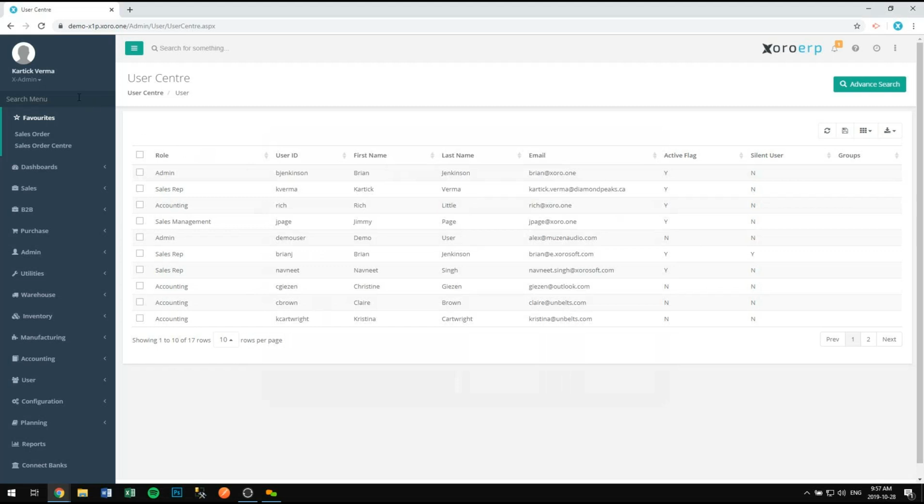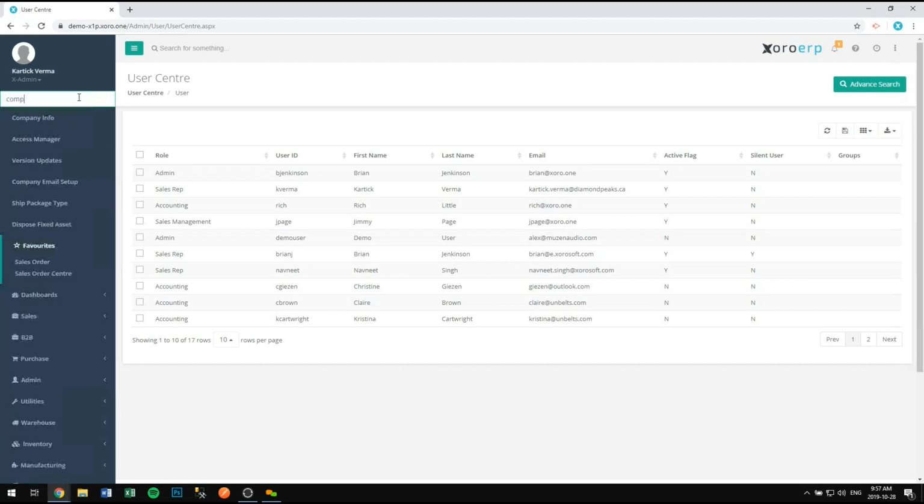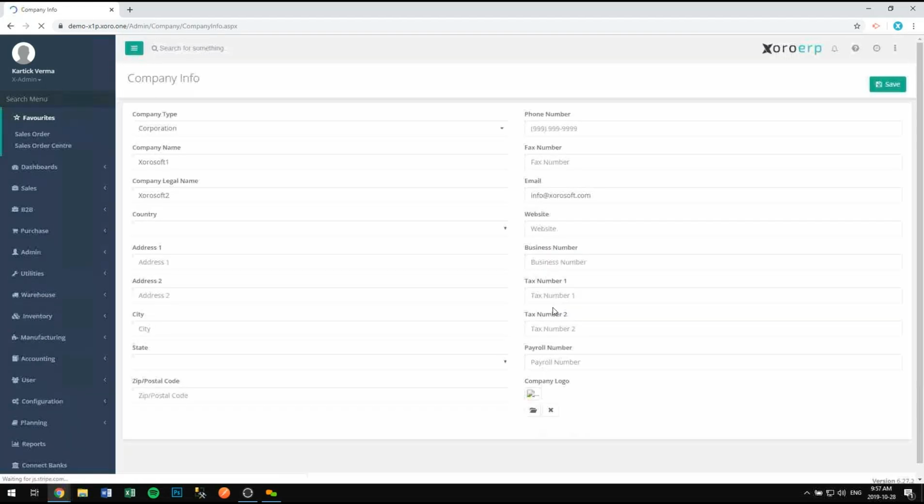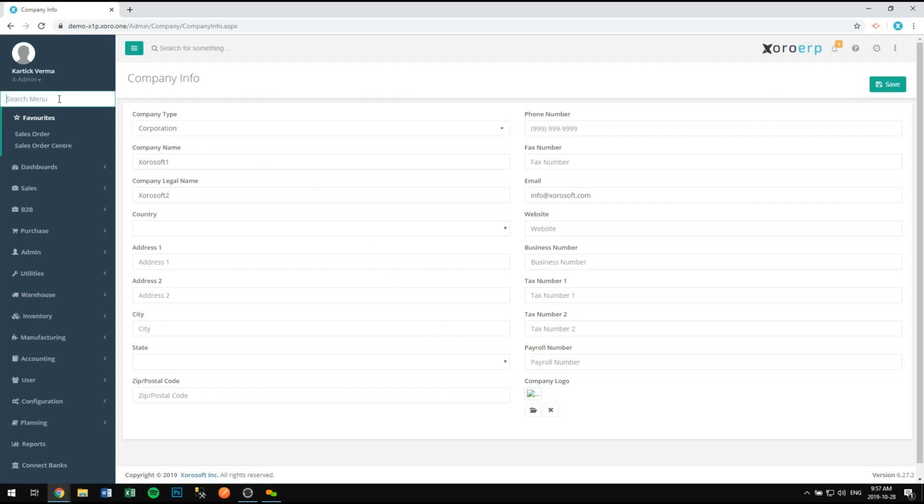Okay, so that's good. That's users that you can set up in the system. If you go to company info, here's where you can add some basic company information. You can put in your address here. You can set up a company logo. This is good so that when reports get generated out of the system, they'll use this company logo. So you want to make sure that those have been set up.